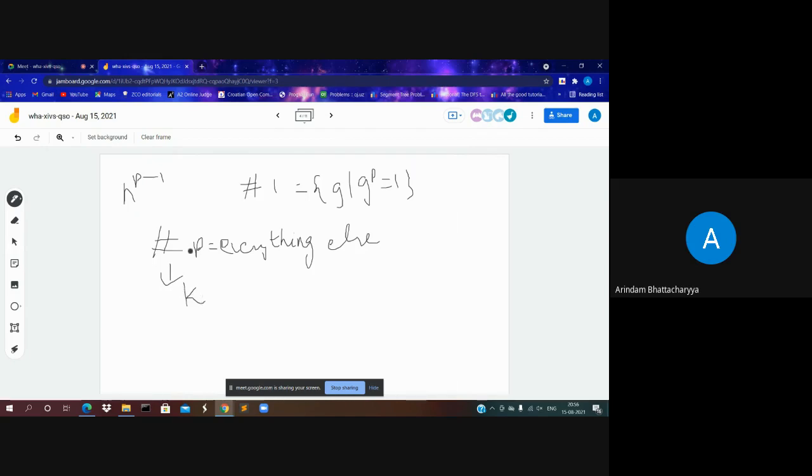Right. So now suppose there are k equivalence classes of length p, and l of size one. Then we have n to the power p minus 1 is equal to p times k plus 1 times l, right? I'm just counting all the elements of S.